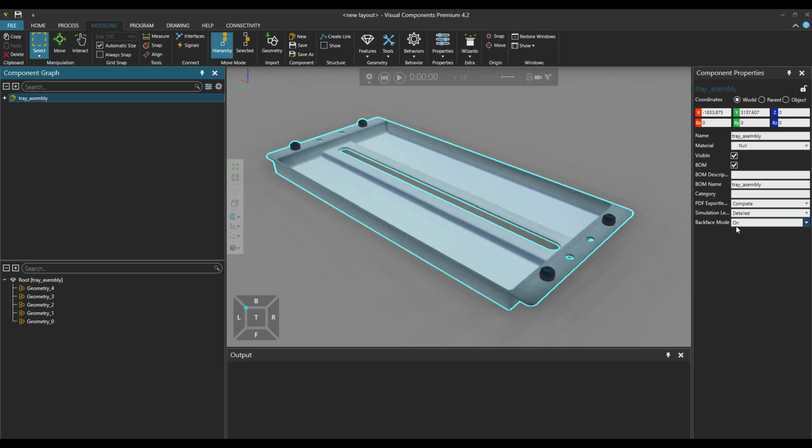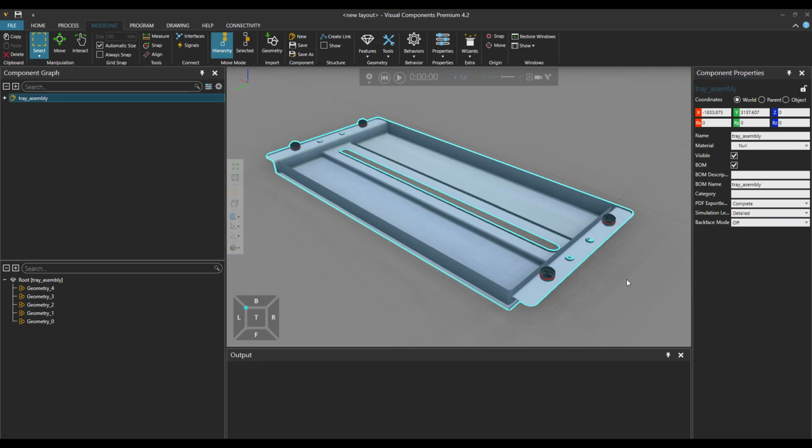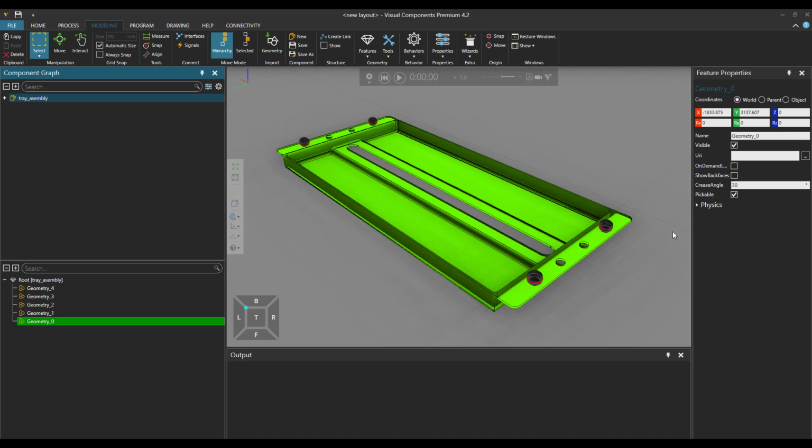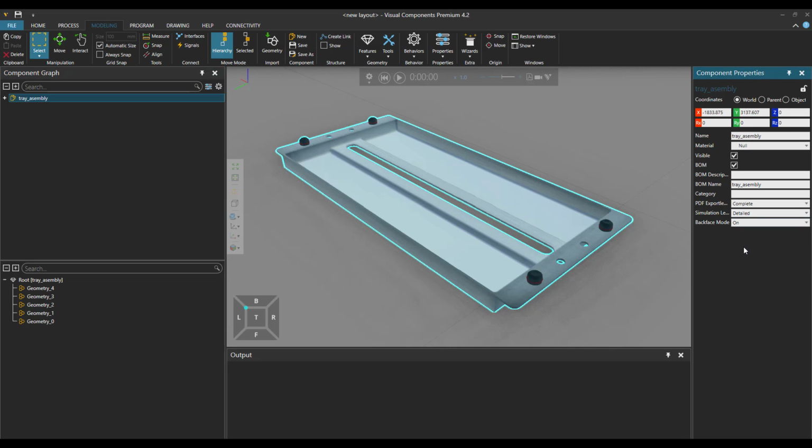If you select the component and go to the backface mode and turn it off, we can see that the geometry of this tray has been flipped upon importing. It still renders every face, but only shows one side of it. The reason why we keep the backface mode on, despite slowing down the simulation, is that we want to make sure that whatever geometry we have imported is not flipped.